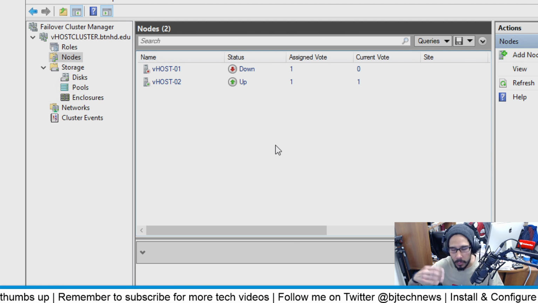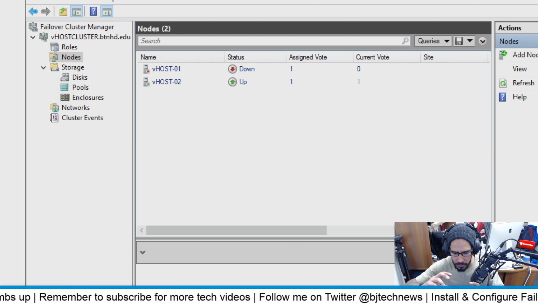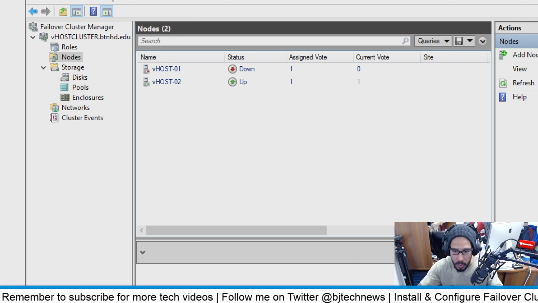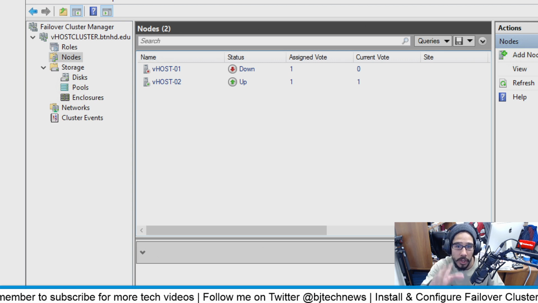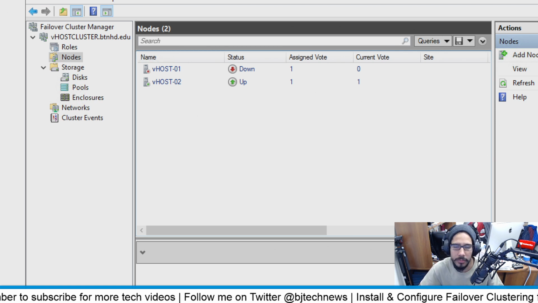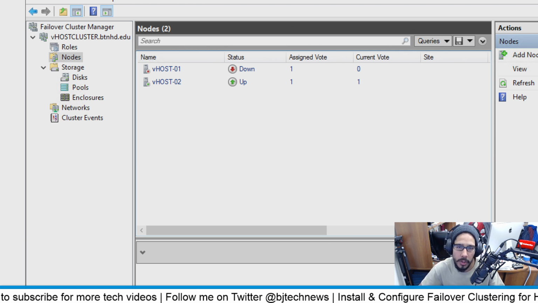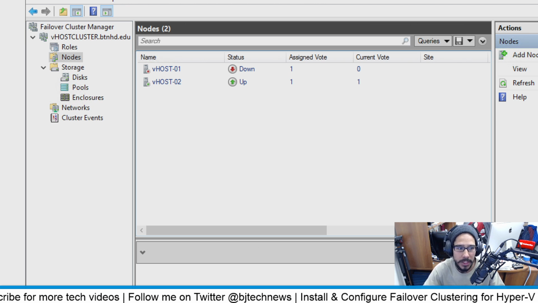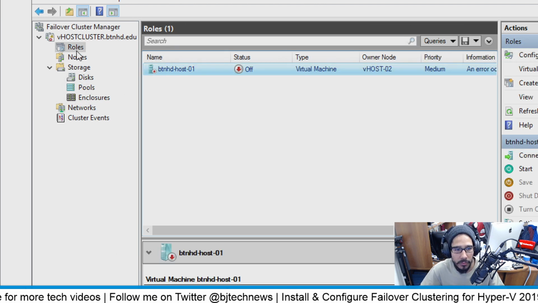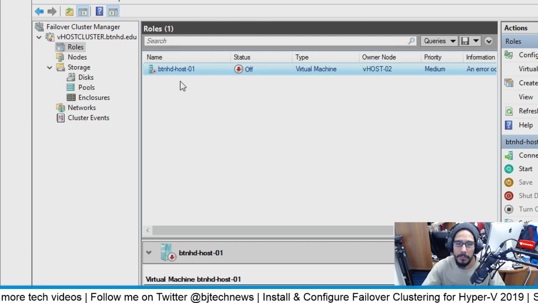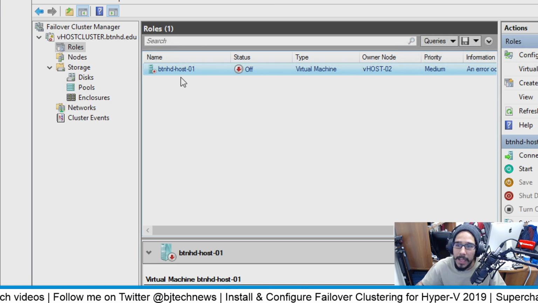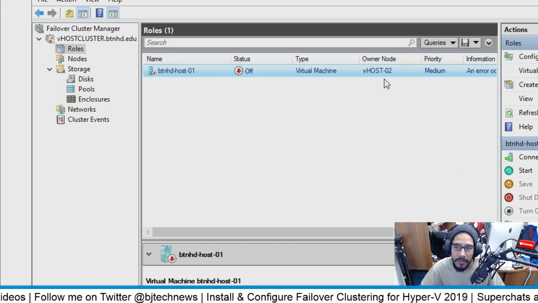So what's going to happen is, theoretically, the way that this setup's supposed to work is if O1 goes down, if O1 is where all your virtual machines are at, O1 goes down, O2 has to take over those virtual machines. So when you go back inside roles, bam, what do you see? BTNHD host 01, and the owner is now vhost 02.